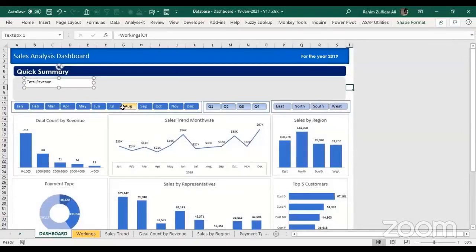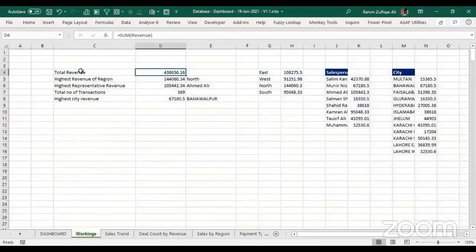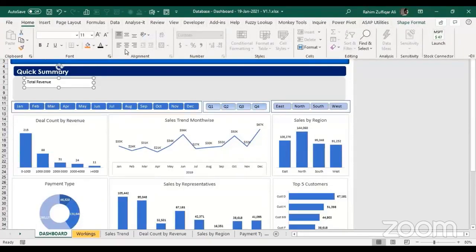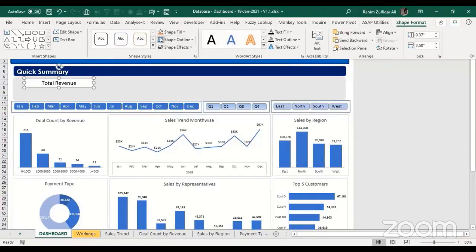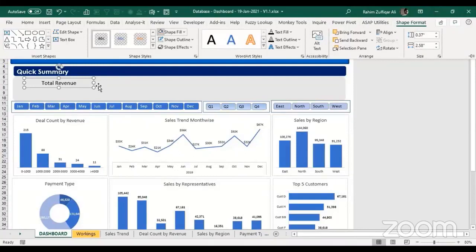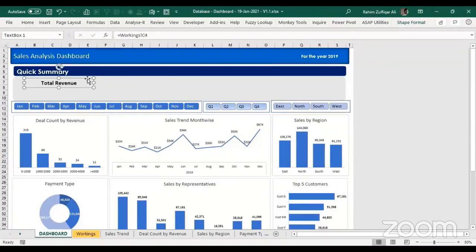So from here, total revenue. So whatever will be changed in the workings, particularly this C4 cell, definitely will be automatically changed in this text box. So that's why we have linked this from the working sheet instead of writing manually, right? So total revenue, we will format it so that it should look neat and nice. And we will just turn off the shape fill, no outline, and make it a bit bold. We will press Ctrl C and Ctrl V. Again, from the second text box, we will link this text box with a total revenue number, right?